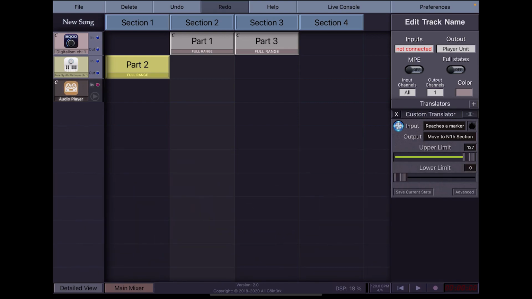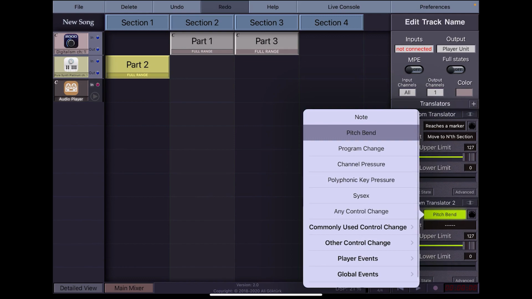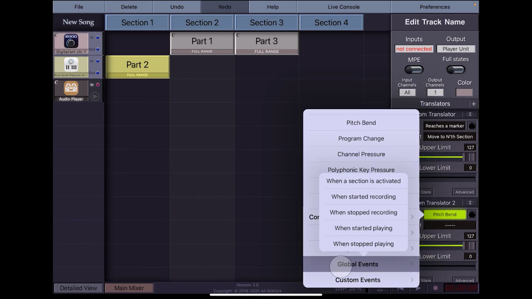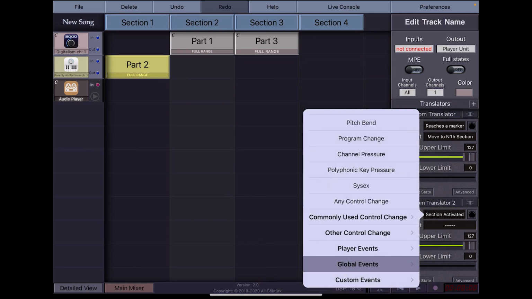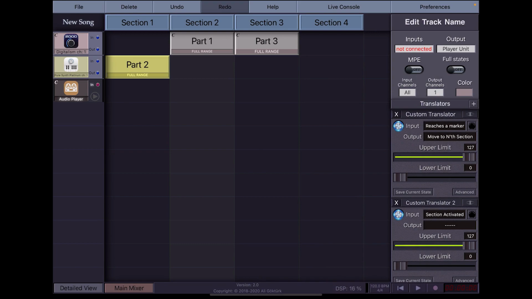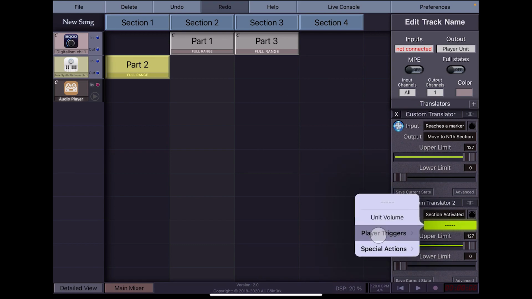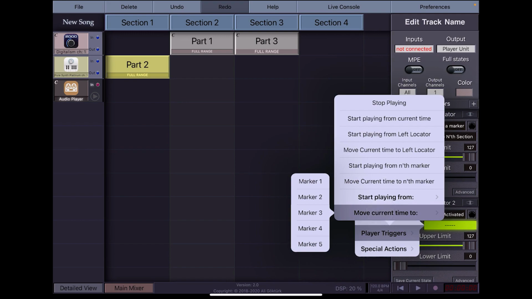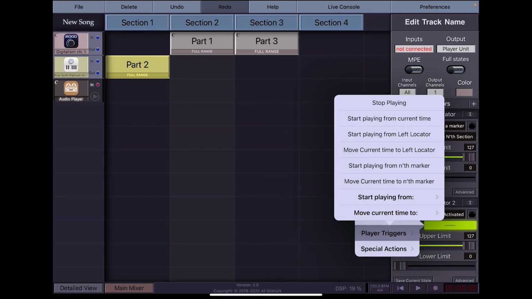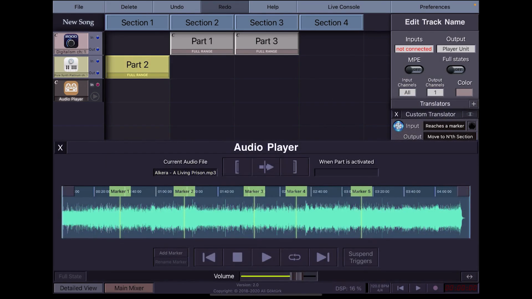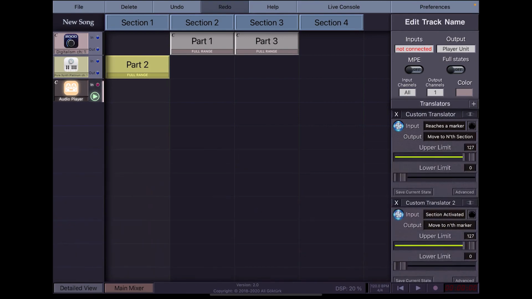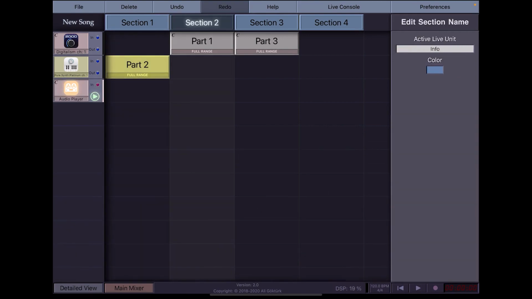So similarly, I can do the opposite. So this time I'm going to check global events. When a section is activated, which means when the nth section is activated, I choose player triggers. I move my current time to the nth marker. So let's play and see what happens. When I select this section, it moves to the second marker. When I select this, it moves to the third marker.